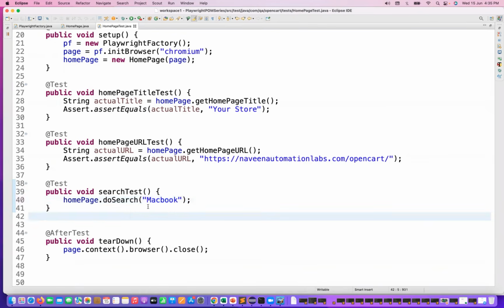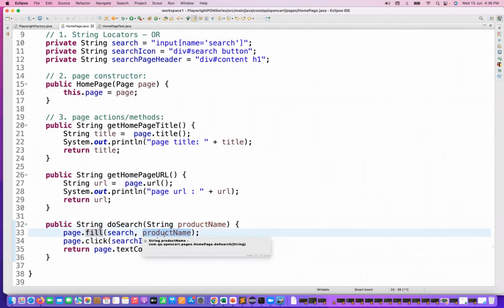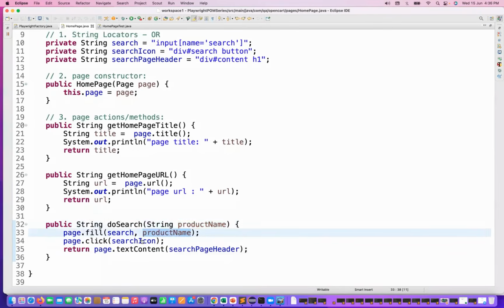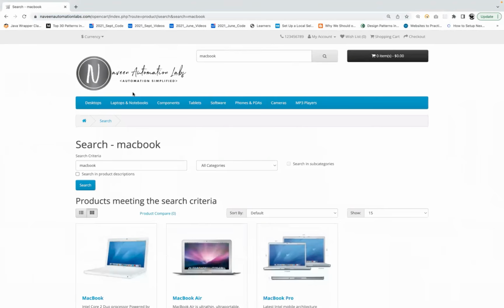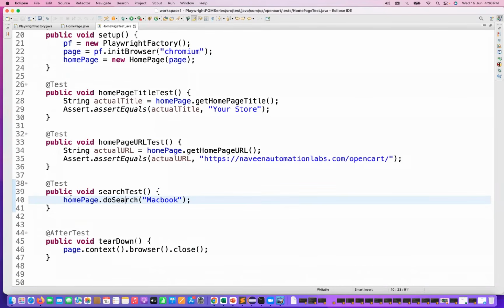So what will happen in this case? It will search for the MacBook, and MacBook will be given to this method. And then it will fill the MacBook here, and then it will click on search. See this, click on search. And then finally, whatever the text content of this search page header that is pointing to this CSS selector, it means after searching, whatever element is available, give me the text of that element. So when you capture the text, you return it immediately. It means again, the page action is giving you something, and now it's time to validate that.